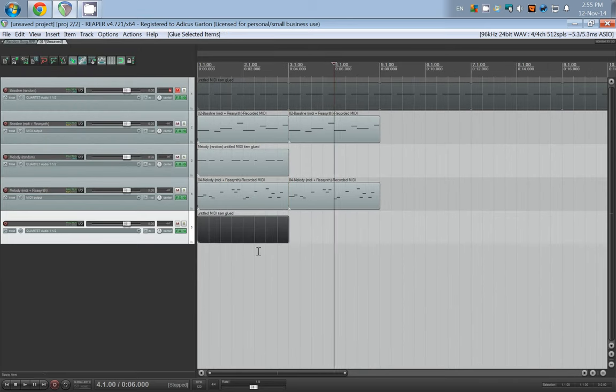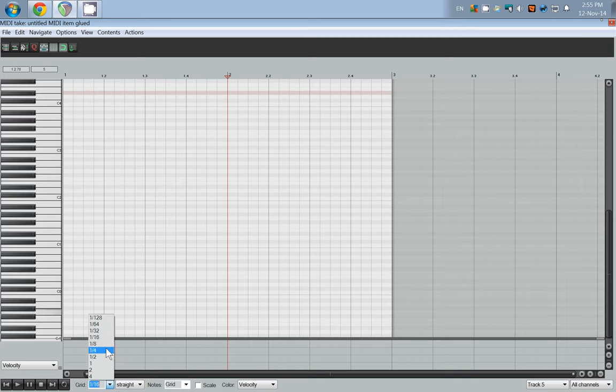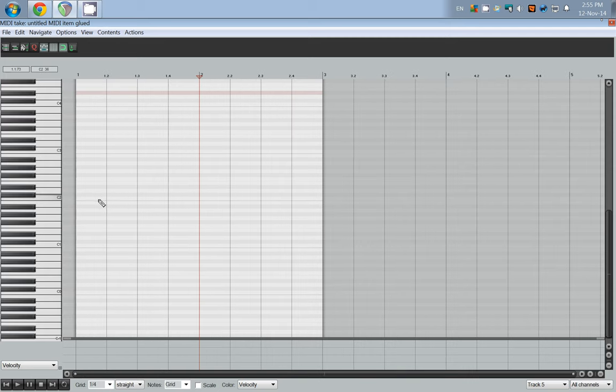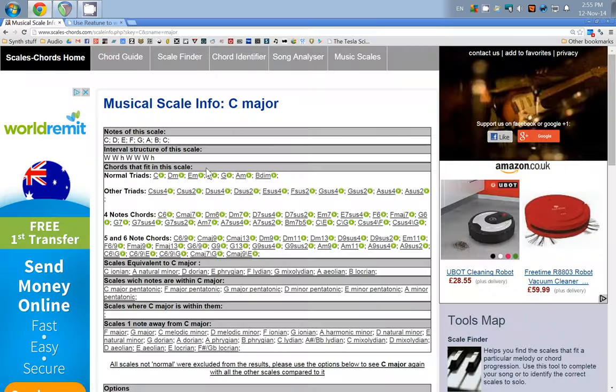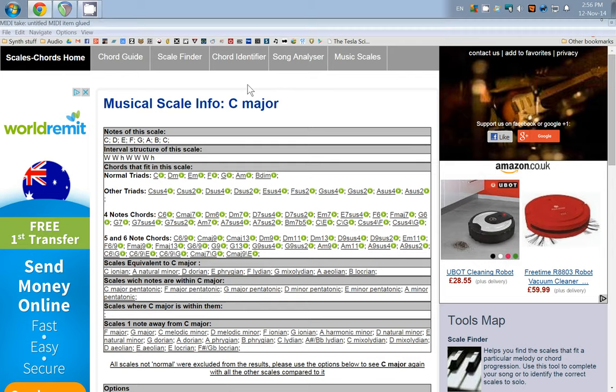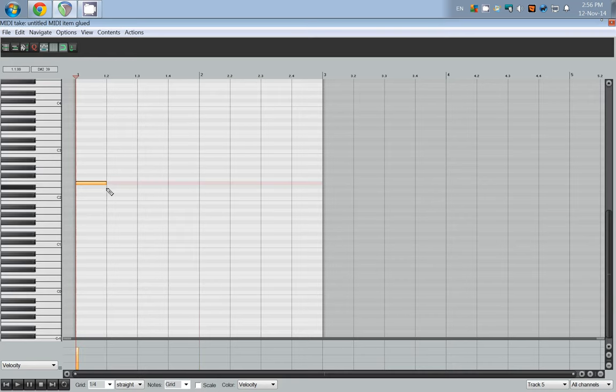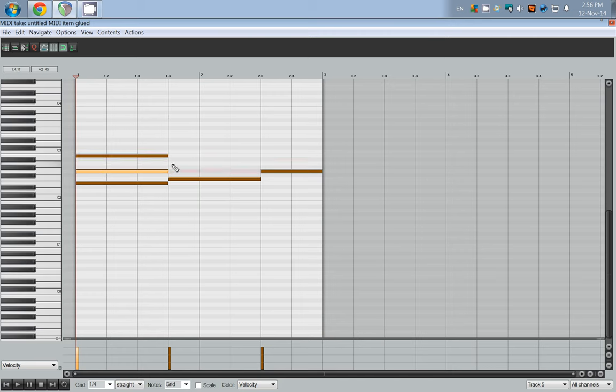And let's glue that. Let's see, what did I say before? E minor, F, and G. All right, looks good. E minor, F, and G. All right, so. If you don't know the notes of the chords, you can look them up online. It's quite easy.